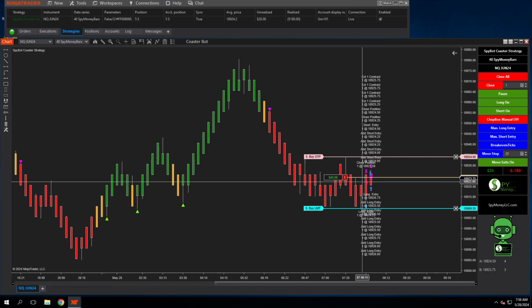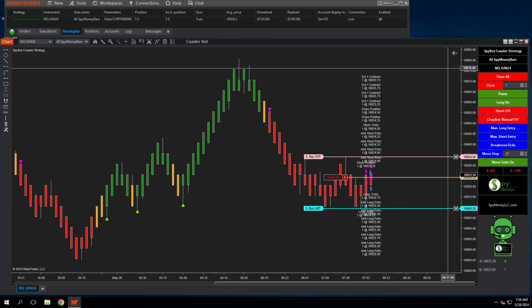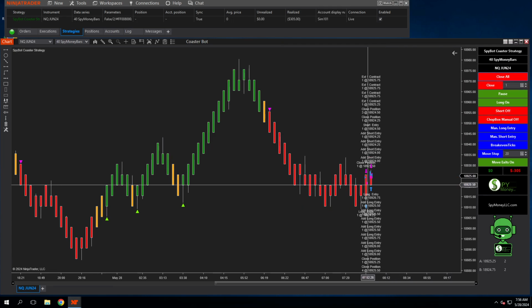If you only want to take the longs, you can come up here and take shorts off. Now the bot will only enter longs. So if it's a bullish day and you just don't want to have any shorts at all, you just turn the shorts off and it will. If it is a bearish day, you can just turn longs off and it will only take the shorts.